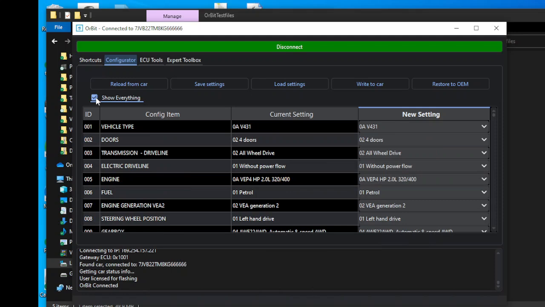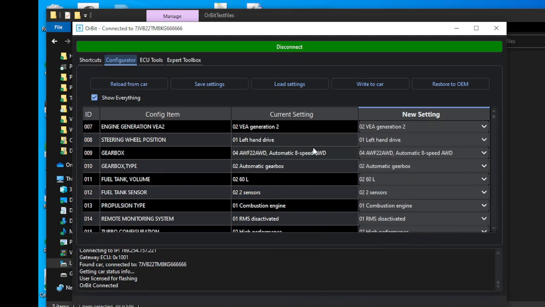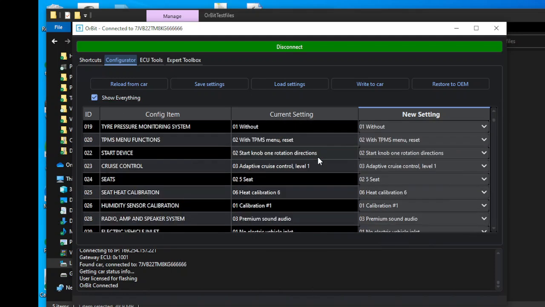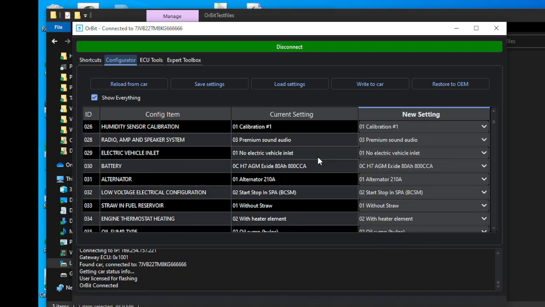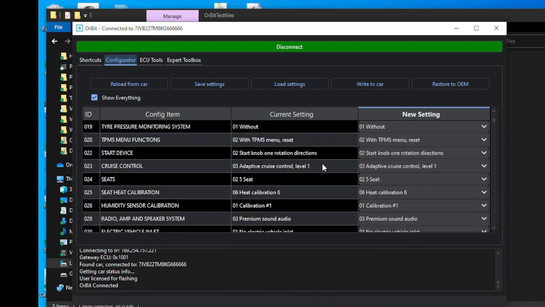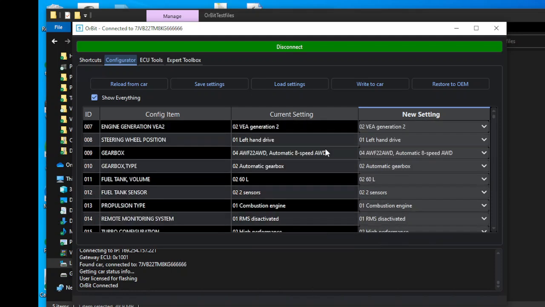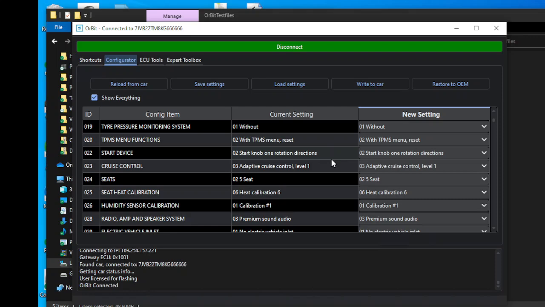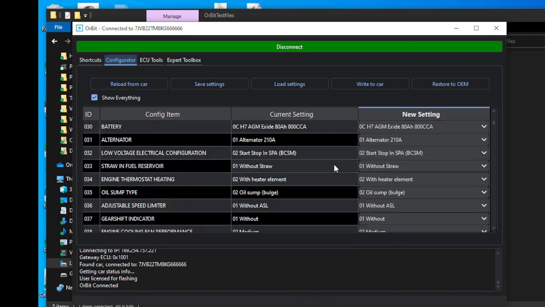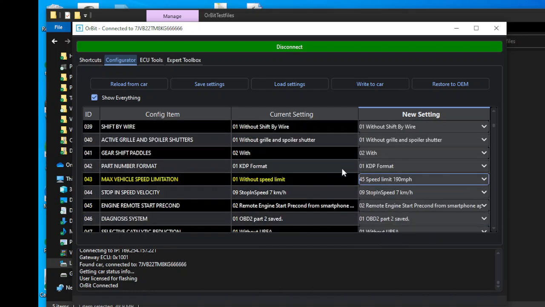If I click show everything, that's going to show every configuration item that we know about, and that has a lot more things. Many of them you may not necessarily want to change. Like I probably shouldn't change my car to 2 doors because it's not really going to do anything. It's probably going to mess things up. But there are many other things that you can discover in here and make changes.